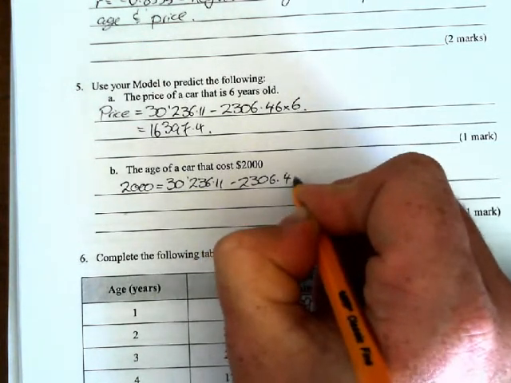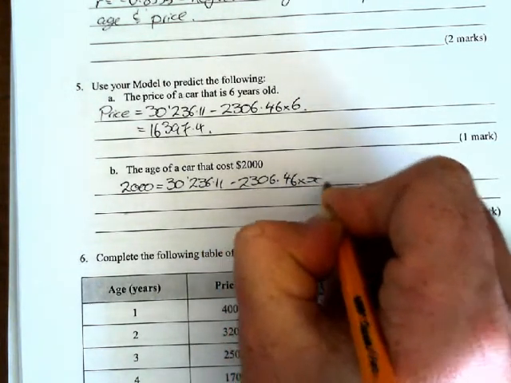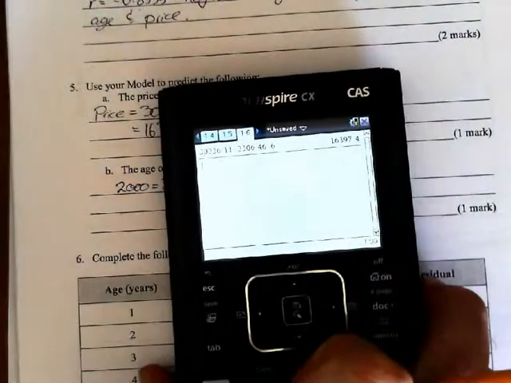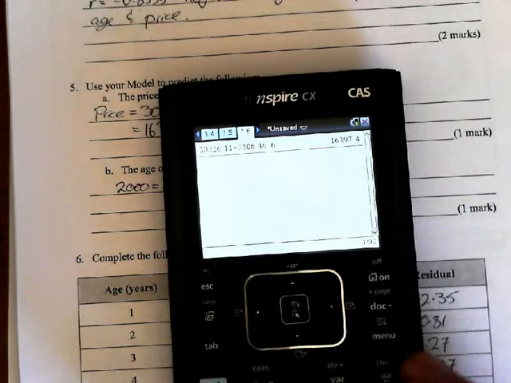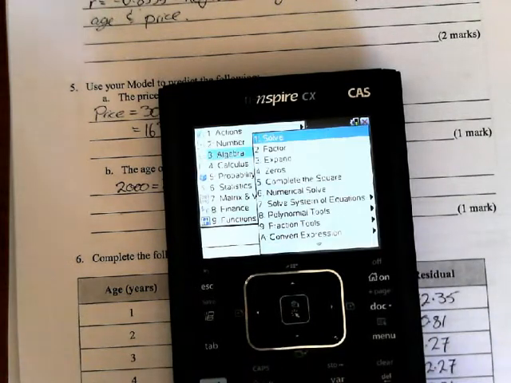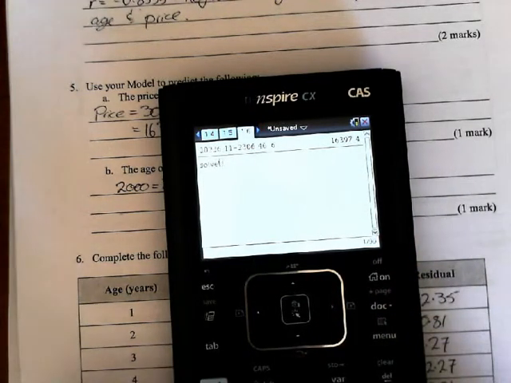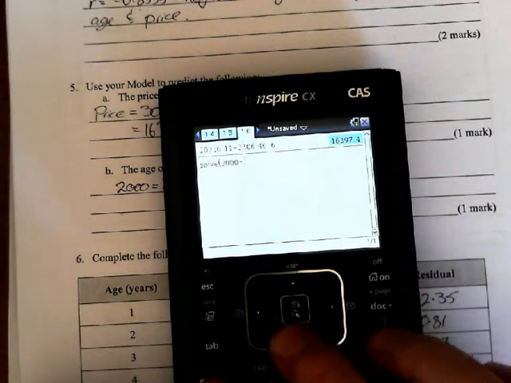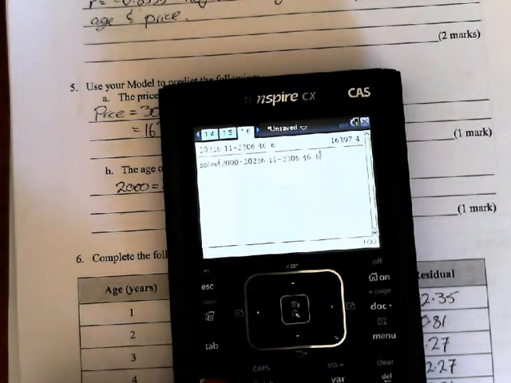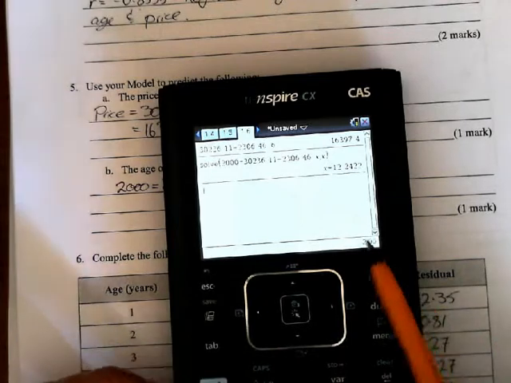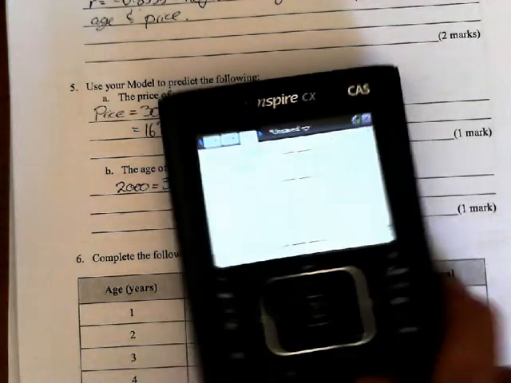If you haven't worked out the solve function yet, it's a ripper. Menu 3, 1, there it is. 2,000 equals, I'm going to get a bit cheeky and use a bit of this. Control copy, Control V. Alright, I'm just going to get rid of that x, put a comma, x, there we go, 12.24 years. So age, we'll leave it here, 12.24 equals age.